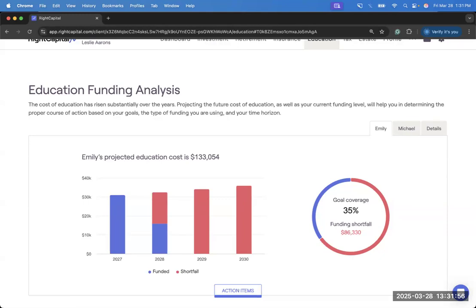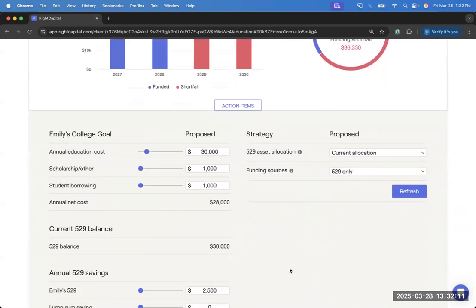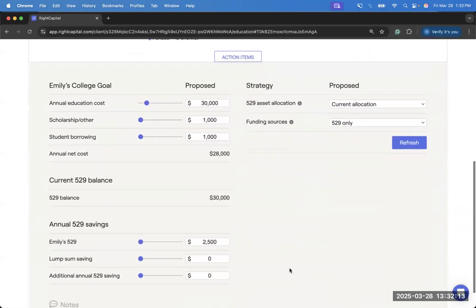All that said, analyzing a client's current situation is only the first step here when it comes to the education module. Once we've taken stock of where we are today, we can then utilize the action items at the bottom of each of our student tabs to start putting together an education funding proposal that is unique to each student. And for those of you that might be newer to RightCapital, the action items that we see here and elsewhere within the system are essentially plan variables that you can play around with to see the impact.